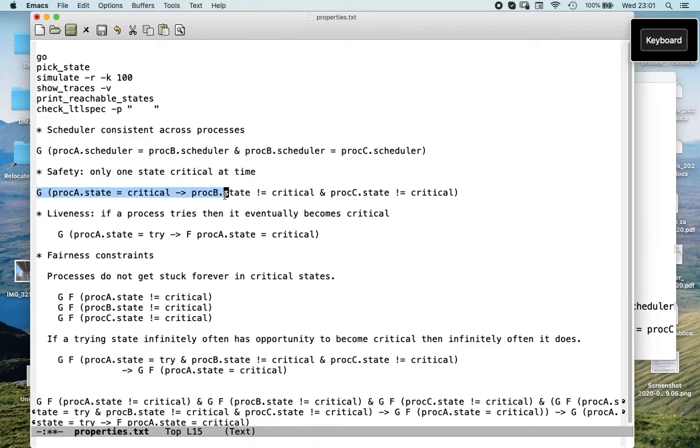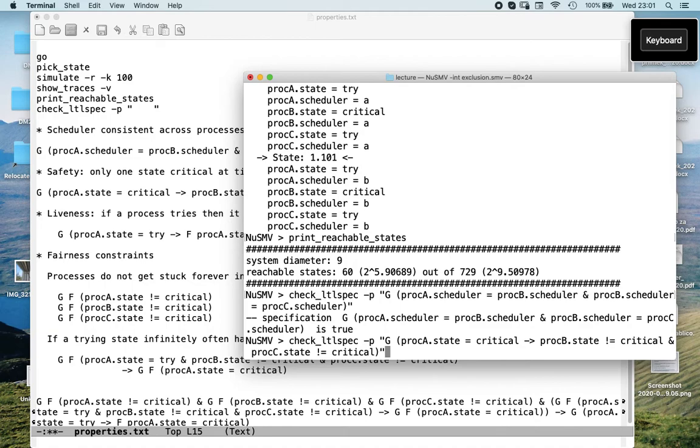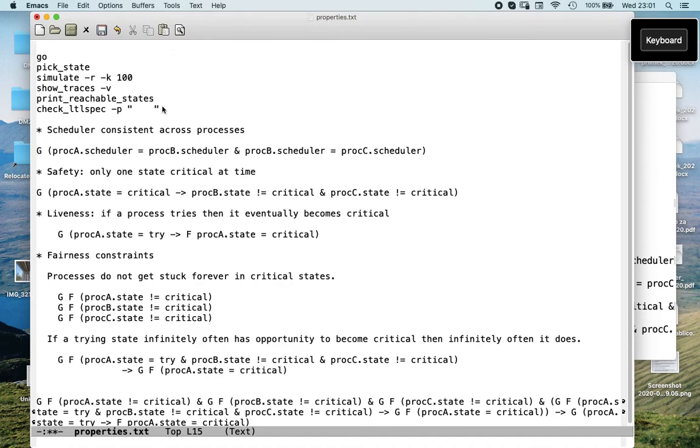So let's copy this property over to our window. So again, I want to do the check: LTL spec minus P, quotes, copy the property. And again, this is true. So jolly good. Our model really does enforce mutual exclusion.